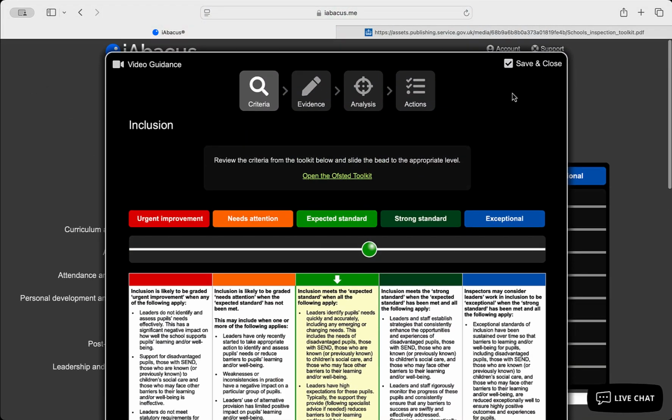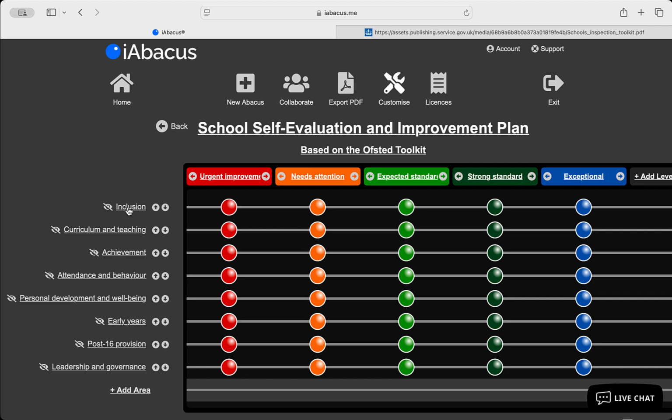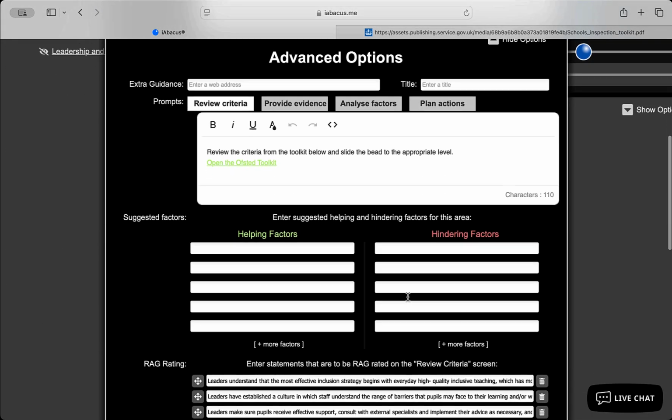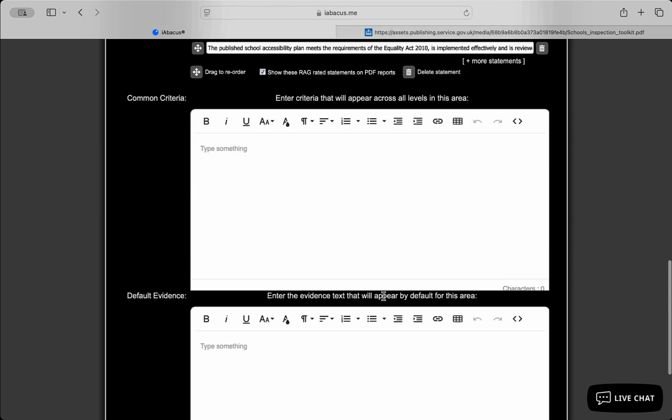Now, if I just go back to Customise, I think I forgot to tick a box, and I'll show you which box I forgot to tick. Okay, so I'm back into the options. I'm going to scroll down to the RAG-ratable criteria, and the box that I want to tick is, I can't see it, here it is. Show these RAG-rated statements on the PDF reports. Because when I export the PDF document, the PDF report, I want to show these. So let's tick that, and let's go back into that Abacus.